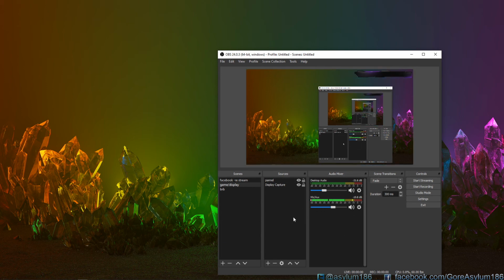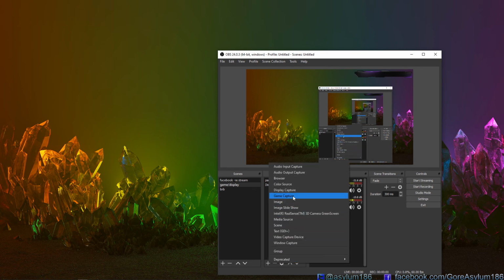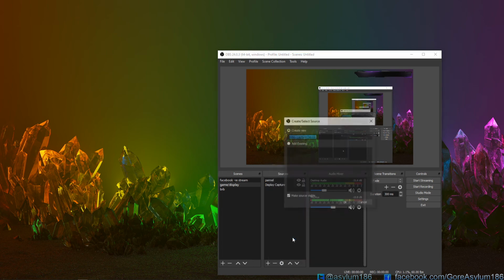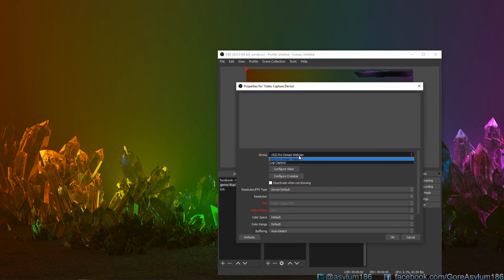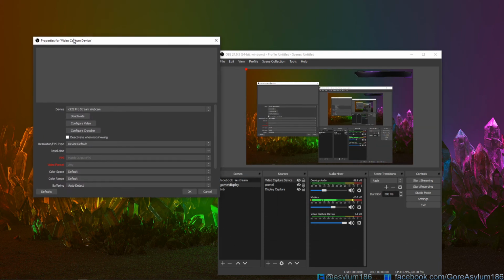If you wanted to add a webcam, I'll show the basics of the webcam, but I'm not going to go into detail at the moment. You want to select video capture device, create new, okay. This is where you can select what you want to capture with. Now, I used to have a Logitech webcam, but now I've got the C922 Pro Stream webcam. They're bloody awesome webcams.